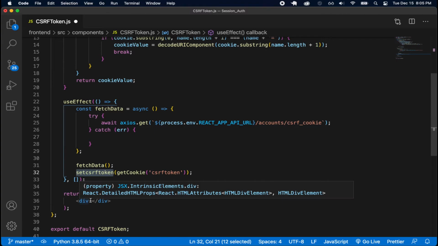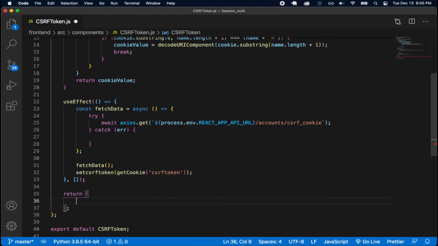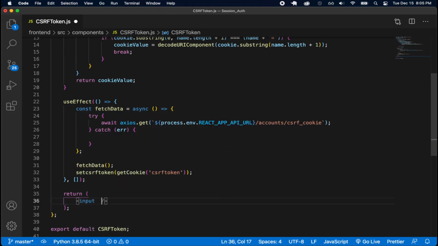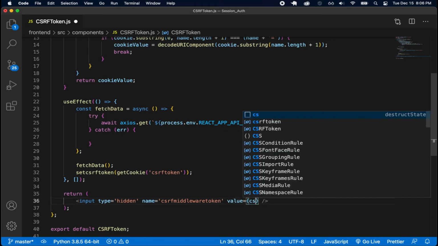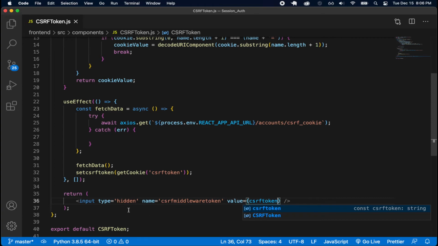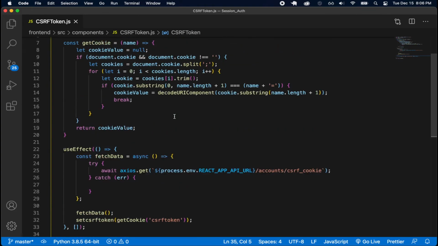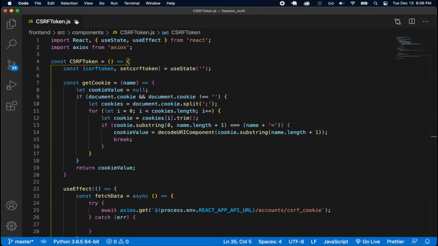And the last thing I want to do is, instead of returning a div, I want to return an input. This is going to have a type of hidden. So this is going to be a hidden input that we send along with our form requests. It's going to have name be csrfmiddlewaretoken. That's going to be the name, and then the value is going to be csrfToken. So that's what we're returning. Now we can use this component we just created in order to CSRF protect our forms.